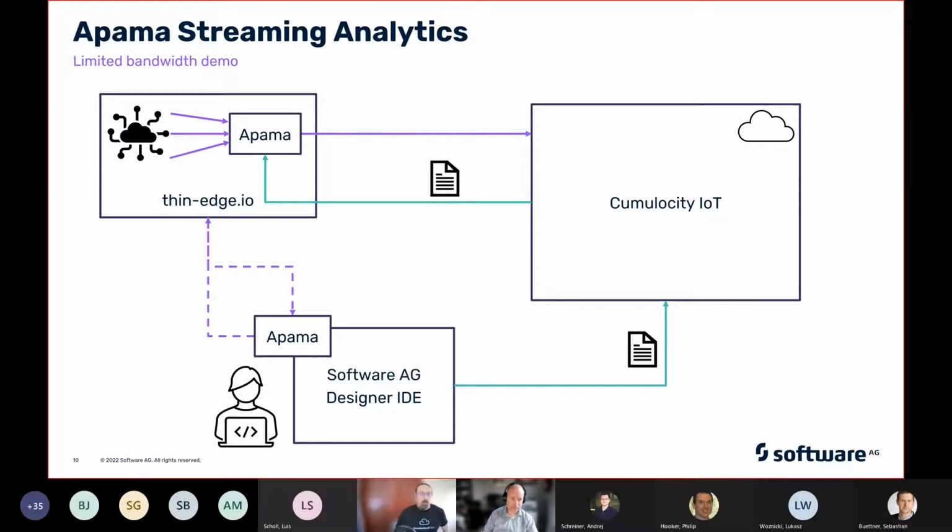Thanks, Rob. Hello, everybody. Today, I'd like to walk you through the process of building, testing, and deploying a streaming analytics application for thinedge.io. I'm going to be using the Software AG Designer, which we provide with the full Apama installation as the IDE. But we do also have support for using a variety of other common development environments as well. I'm also going to be using Software AG's Cumulocity IoT as the cloud that thinedge is connected to and show its software deployment features via the cloud.